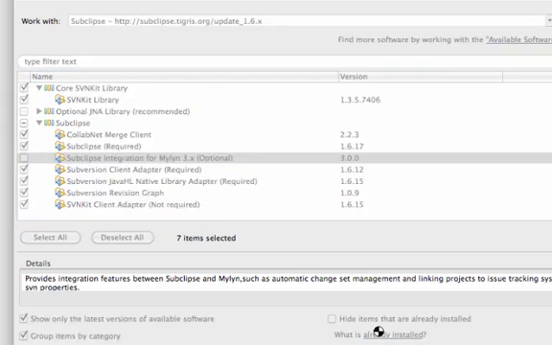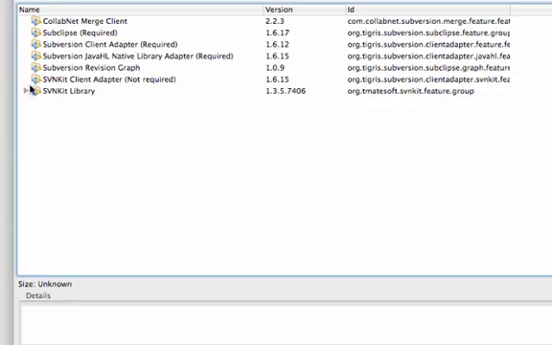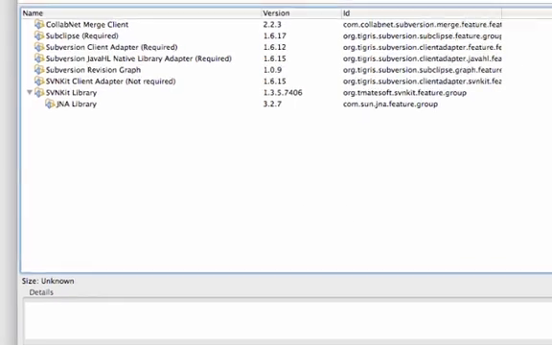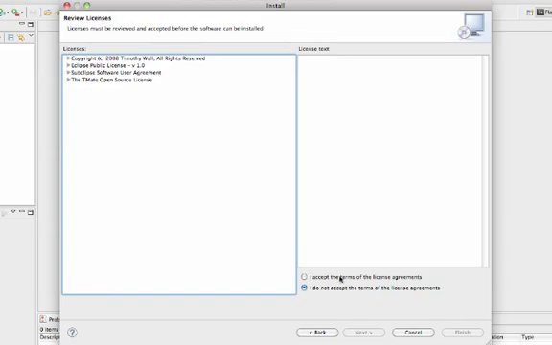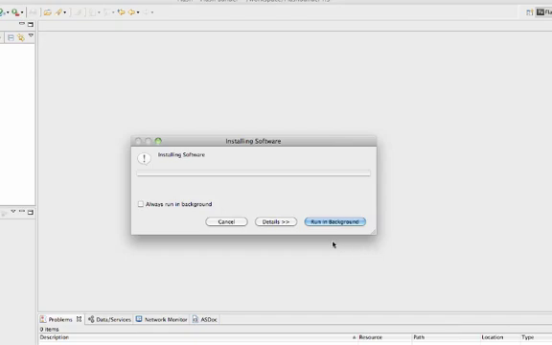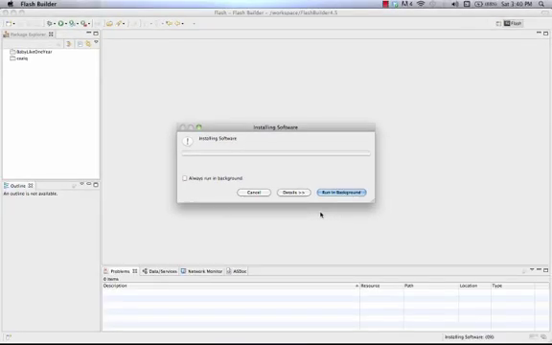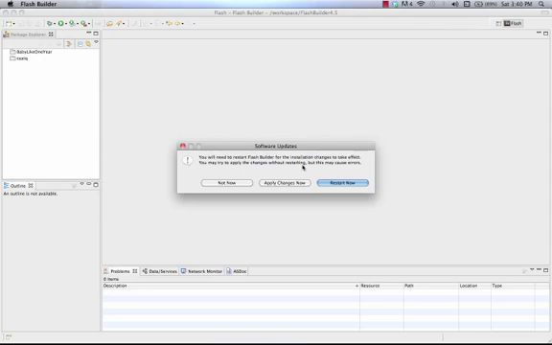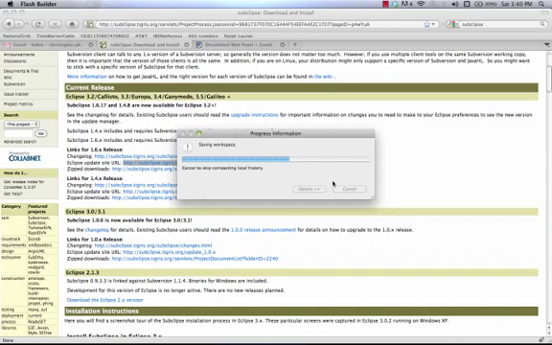We hit next. It's going to tell us we're installing a bunch of stuff. Go ahead and hit next, and accept the user terms. We'll finish, and it will download and install that plugin for us. And as long as there are no errors here, we'll be able to get our repository up and running. Go ahead and restart.